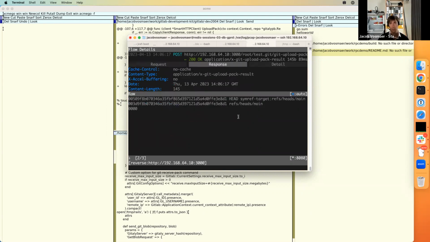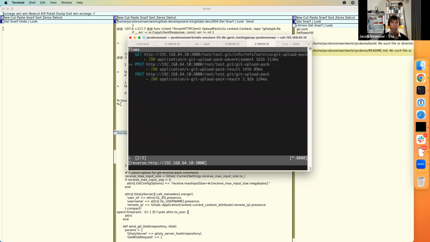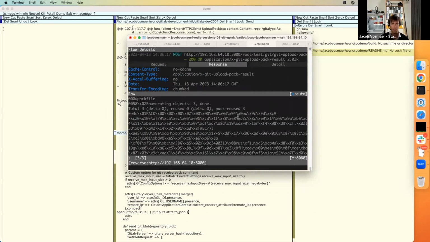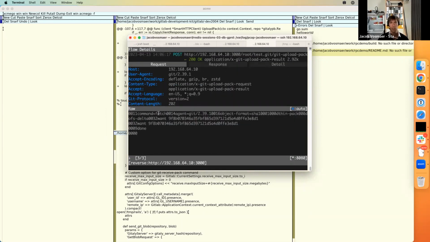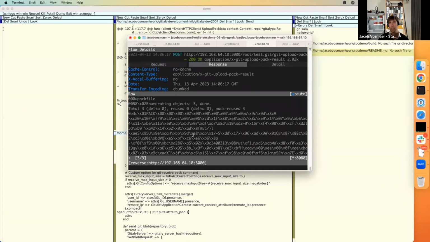And then the server answers with that list of references, and then the client comes back a third time and says, okay, now I want to fetch, and I want this object. I don't know why it says that twice, but it says it wants that object twice. And then we get the pack file data again. So that was a very quick run through of what happens during a Git clone. That was the first demo.